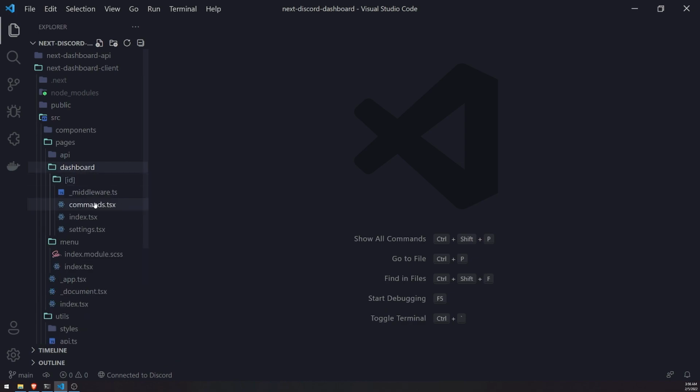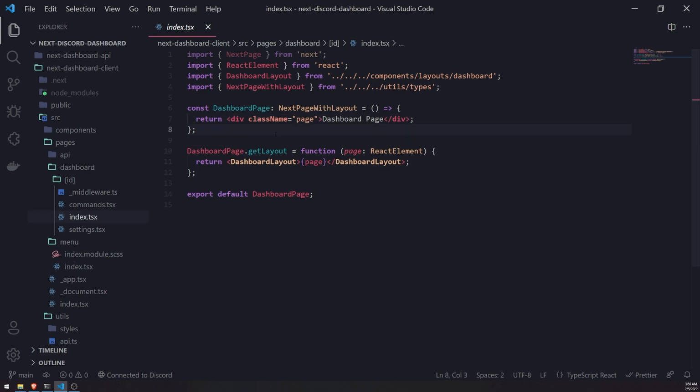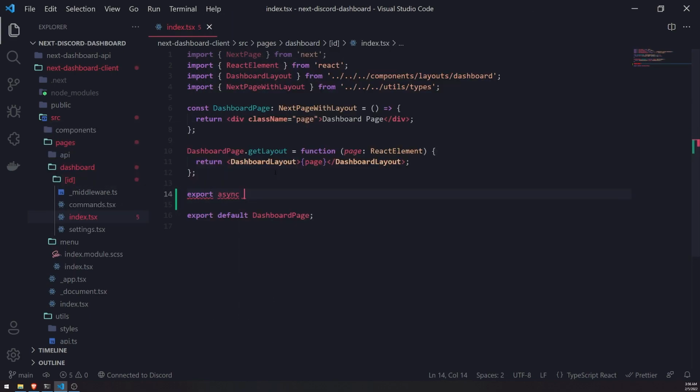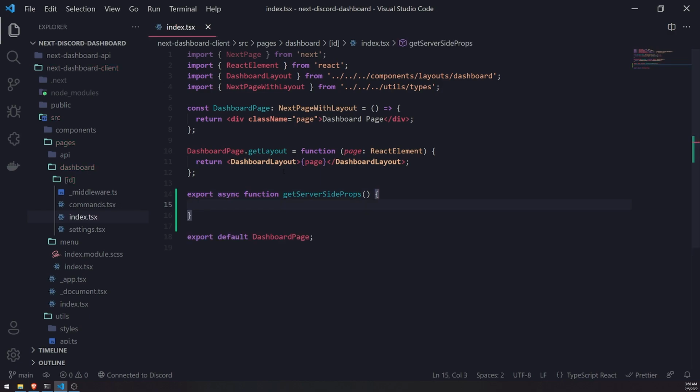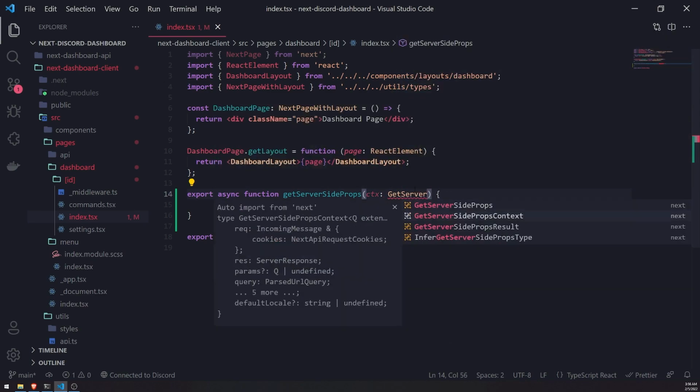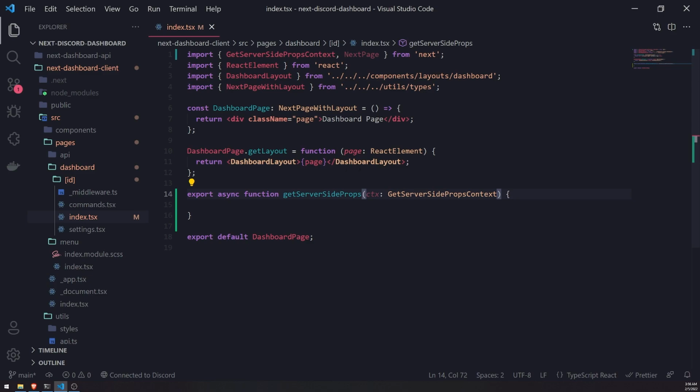So we're going to go into dashboard ID index.tsx, and we are going to need to use the getServerSideProps function. Remember that this is an asynchronous function that you can export inside the page file, and Next will call this upon request for getServerSideProps. It takes in a single parameter, which is the context. So the type is GetServerSidePropsContext.